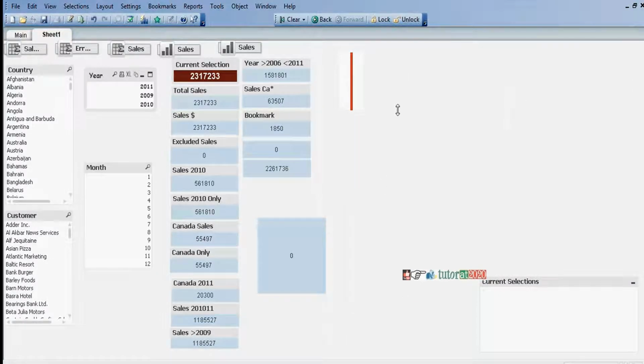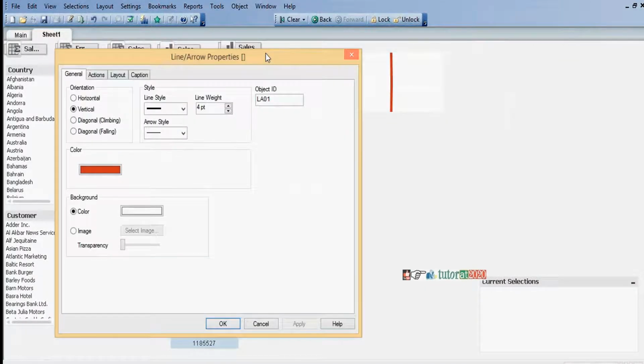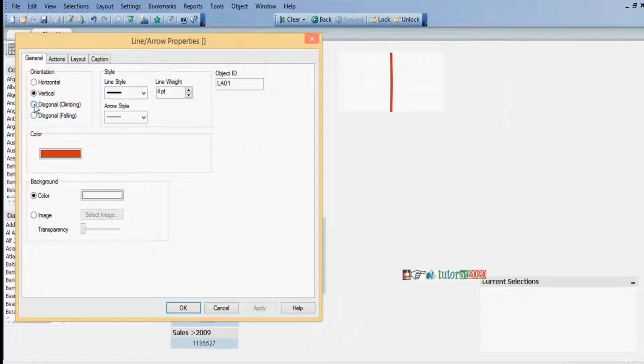Display vertical lines. And if you want to display diagonal lines, right click, property, diagonally, climbing or falling. This one is climbing. Falling. And display horizontal line. And lines, if you want to display dotted lines, you can display dotted line.